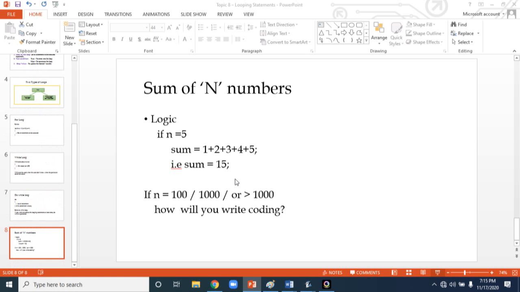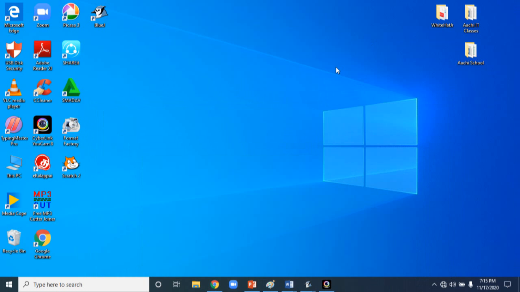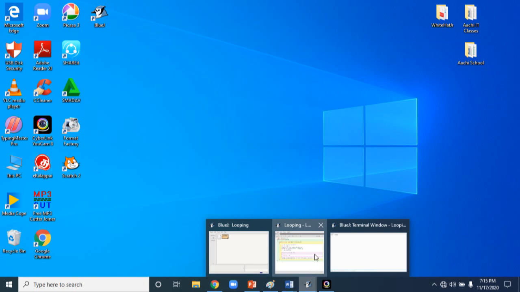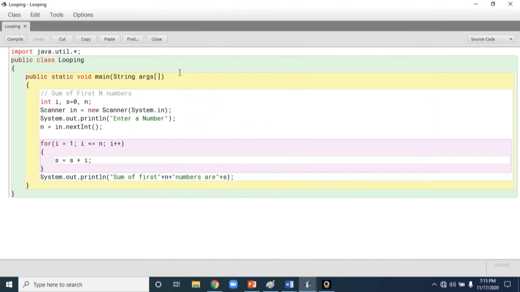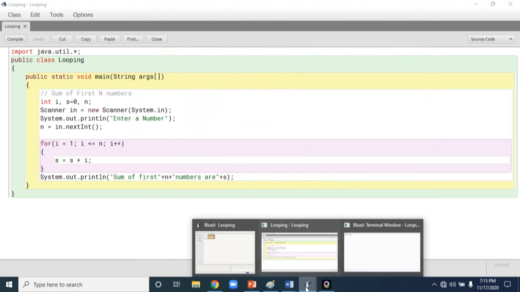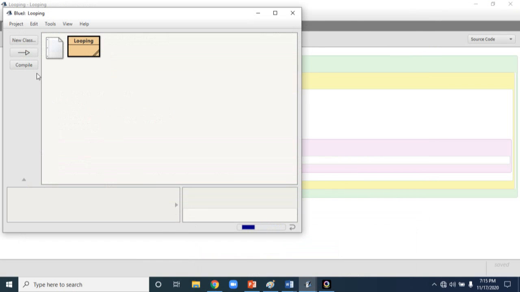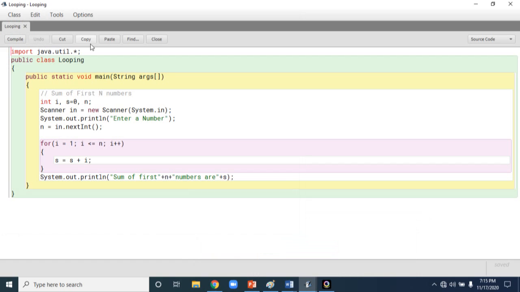Now I am taking you to the BlueJ IDE to explain the code for writing looping statements. See, now I am in the code editor. How will you come to this code editor? First of all, you have to create a new project using Project, New Project, and create a new class using the New Class button. Once you have created a new class, if you double click on it, you get into the source editor, and in this source editor you have to write the required coding statements.